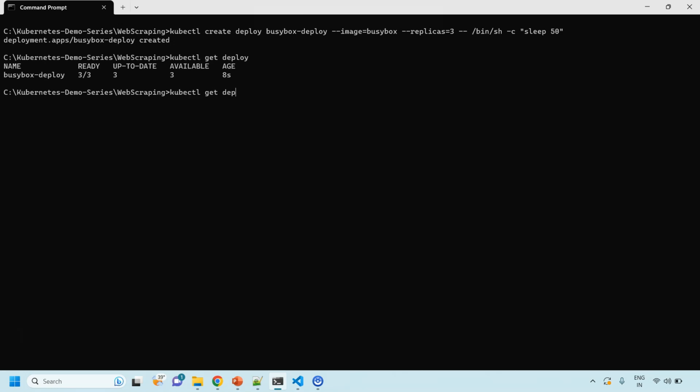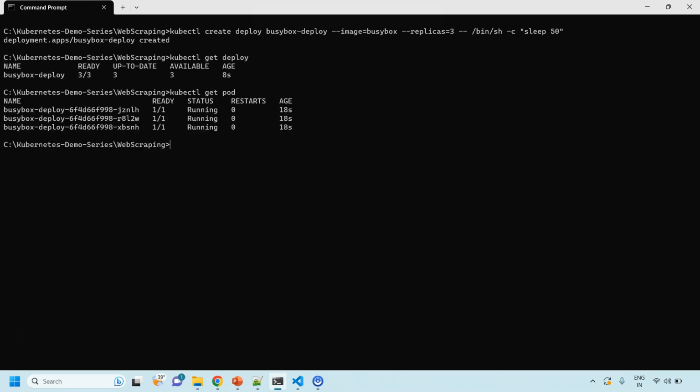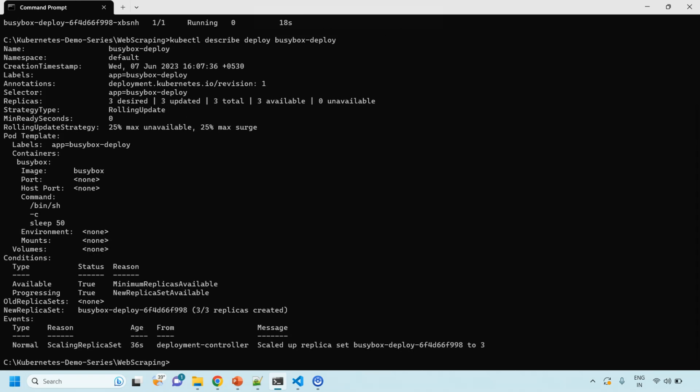Okay. We can separately view our pods also, and all of them are in running state. Also, if you want to describe and get more details about this deployment, it's very much possible. So busybox deploy, hit enter. And you can see all different details about this deployment are present over here.